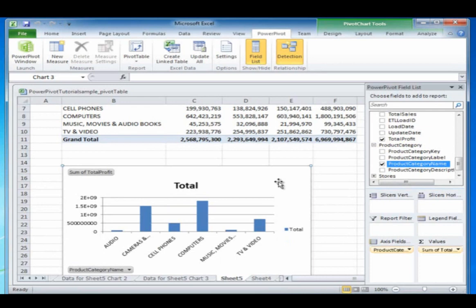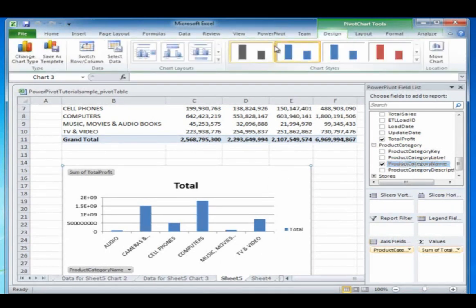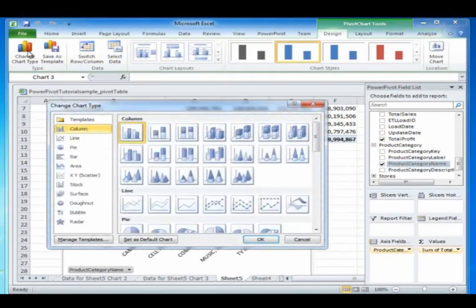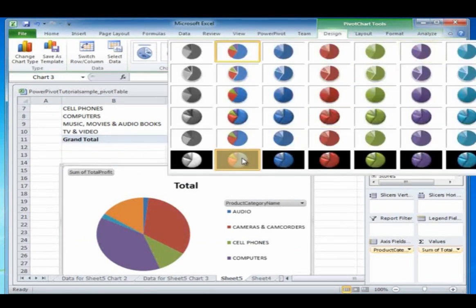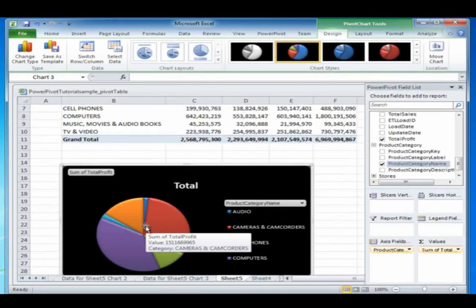This is interesting, but I'd like to see this as a two-dimensional pie chart, so I select the Design tab in the Pivot Chart Tools group and click the Change Chart Type. I apply the settings and then resize the pivot chart. I continue to customize my pie chart by editing the title and labels.